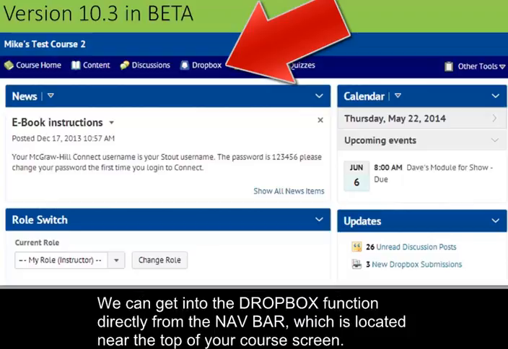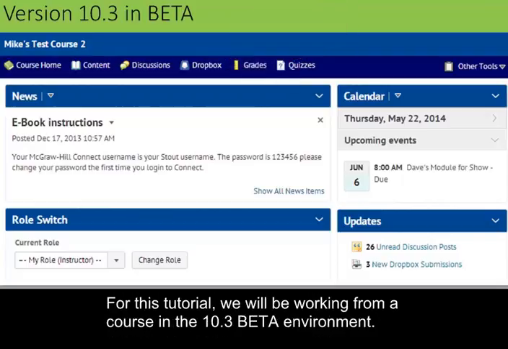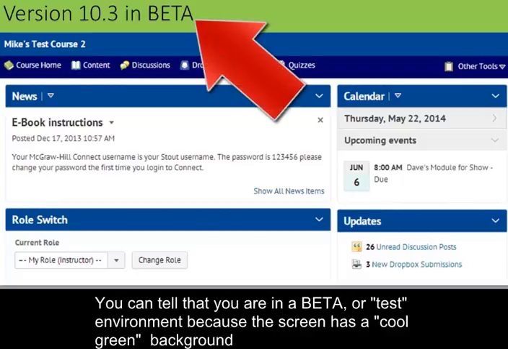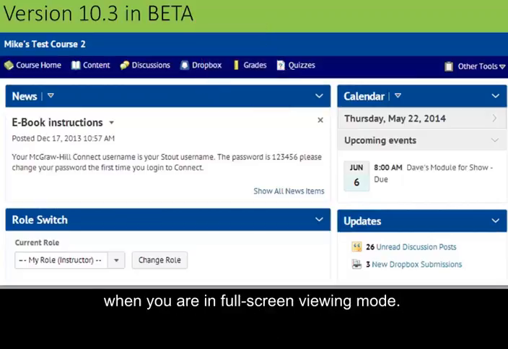We can get to the Dropbox function directly from the nav bar, which is located near the top of your course screen. For this tutorial, we will be working from a course in the 10.3 beta environment. You can tell that you are in a beta or test environment because the screen has a cool green background when you are in full screen viewing mode.